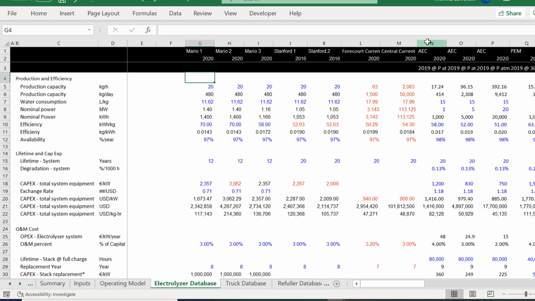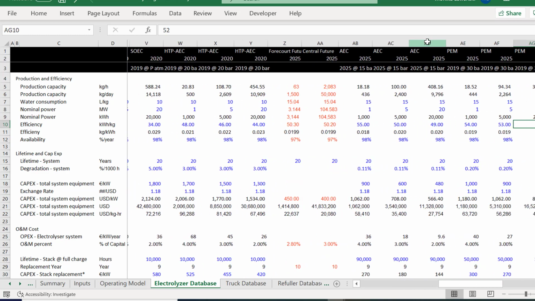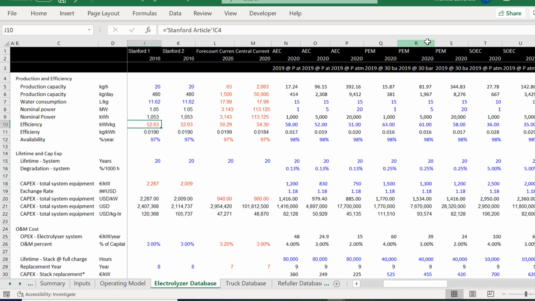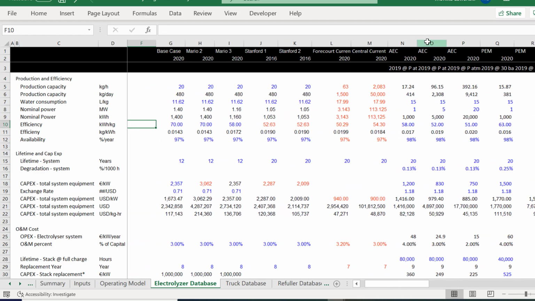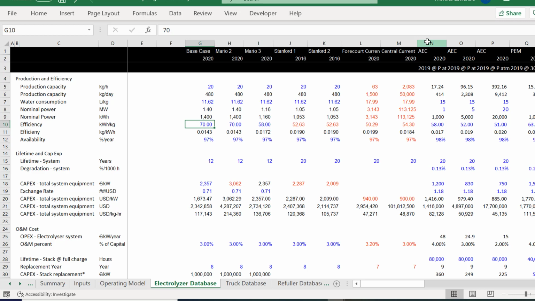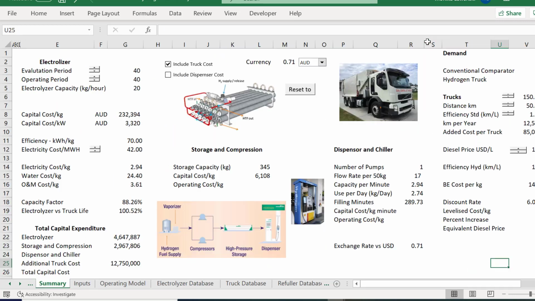Well, I'll change Mario number 1 to base case. And I want to have a little tool so I can look at what the efficiency is. And Mario said the efficiency is 70. All these other people said the efficiency was much better. In other words, it's kWh per kg. Kg is the output. If you use more kWh, it's less efficient. And what I want to do is, over here, when we show this efficiency, I want to grab something from the database. Wouldn't that be cool?